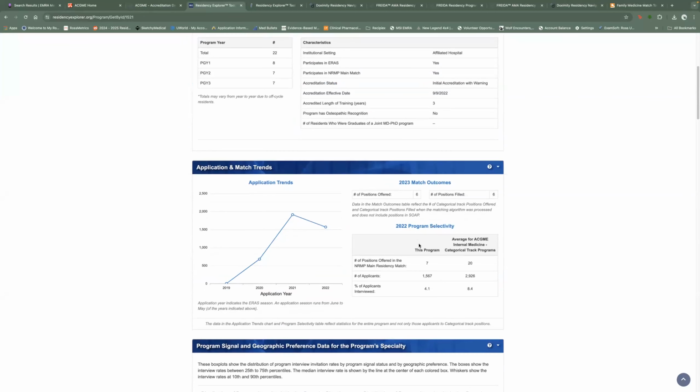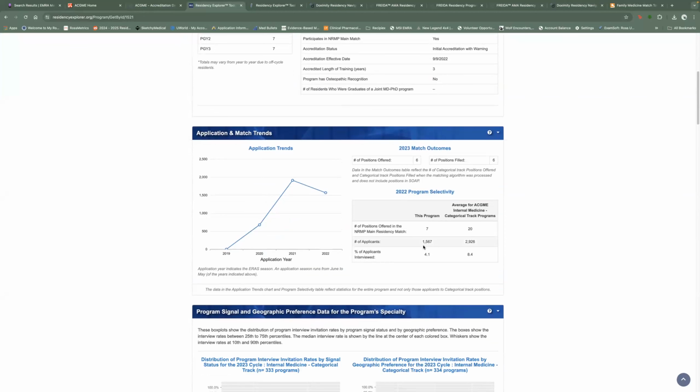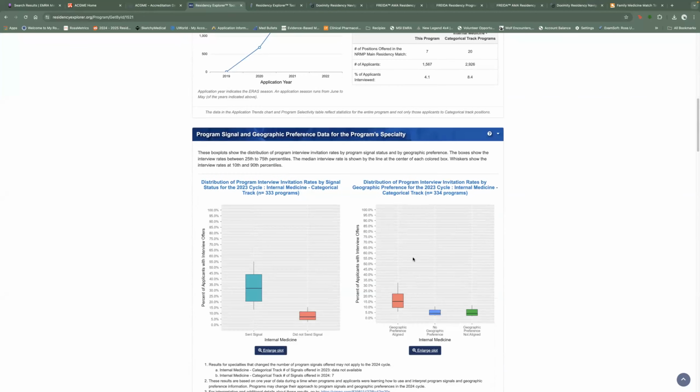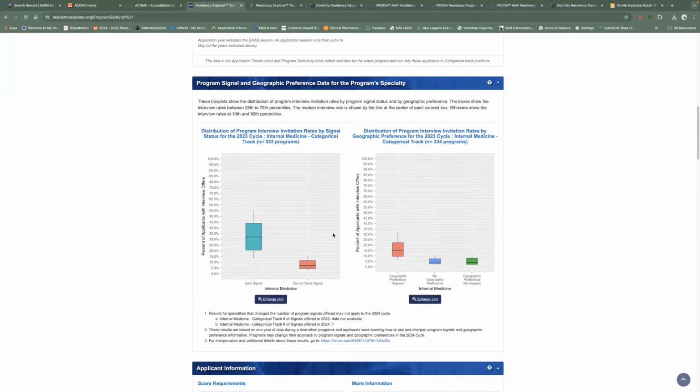So you can see they have a total of 22 spots, 8 PGY1. And you can see what they participate in with ERAS, the match. It was accredited in 2022. So it's still a relatively newish program, only been around, going into their third year. You can see the number of applicants was 1,500. And keep going down here.